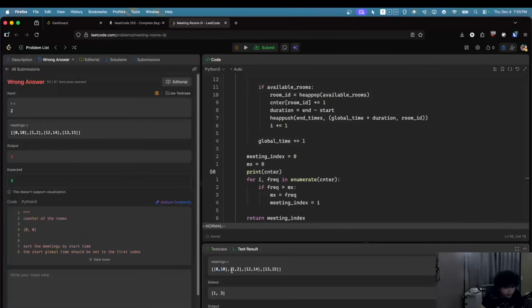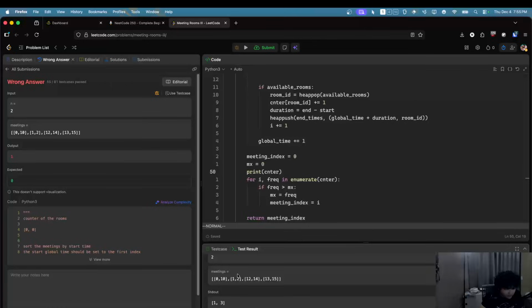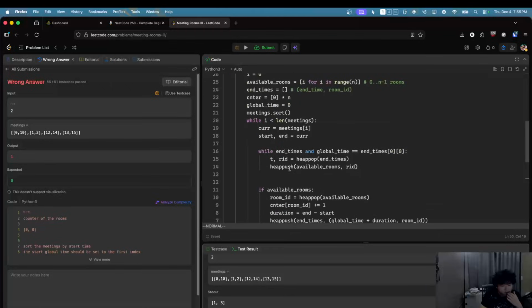This takes up that. This takes up that. Okay, wait. I don't know what this one... Okay, there's 0, 1. Okay, 0 and 1. Okay, so room 0 gets taken up. 1. So they're both at 2. GGs, boys. I don't know why this is wrong.